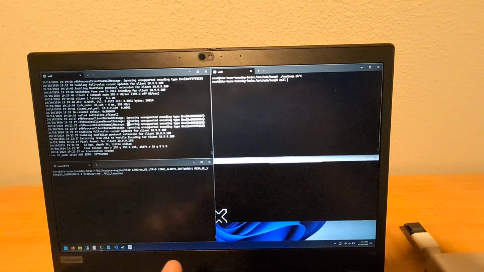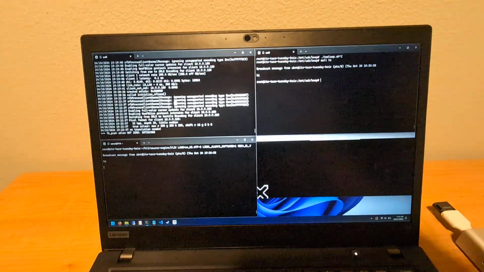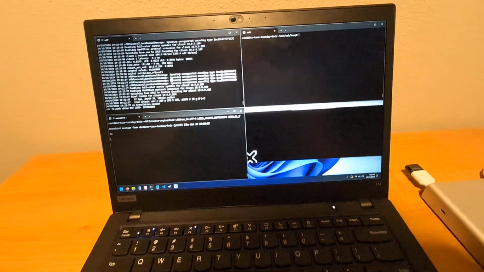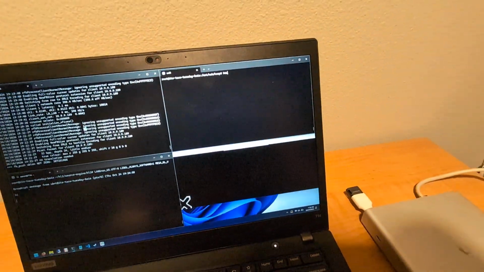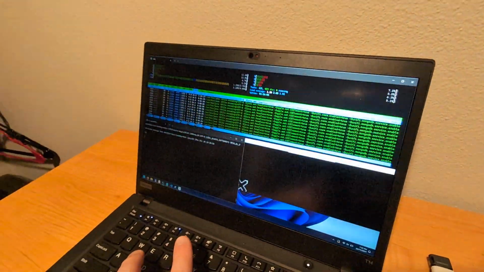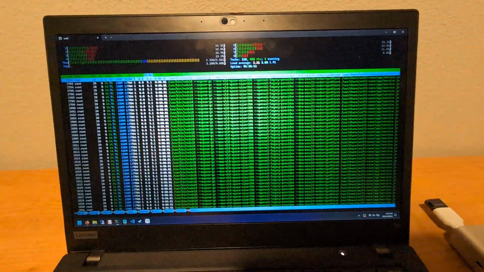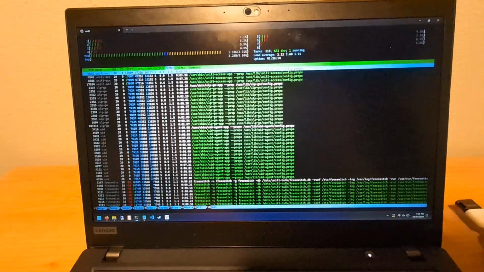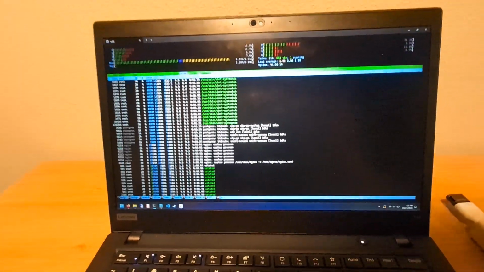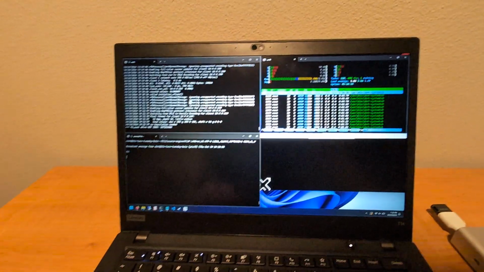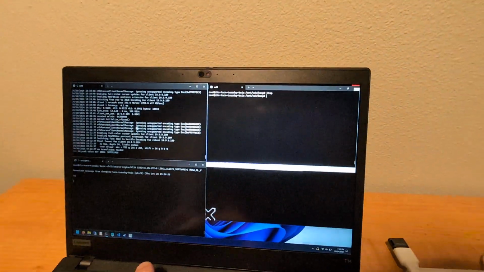So if I do wall hi, you can see hi is all over the place. Okay, cool. So if I type htop, you can see a bunch of Unifi services, node, Unifi talk, all sorts of fun stuff. Okay, so that is my Unifi CloudKey. So I'm gonna go ahead and close that.